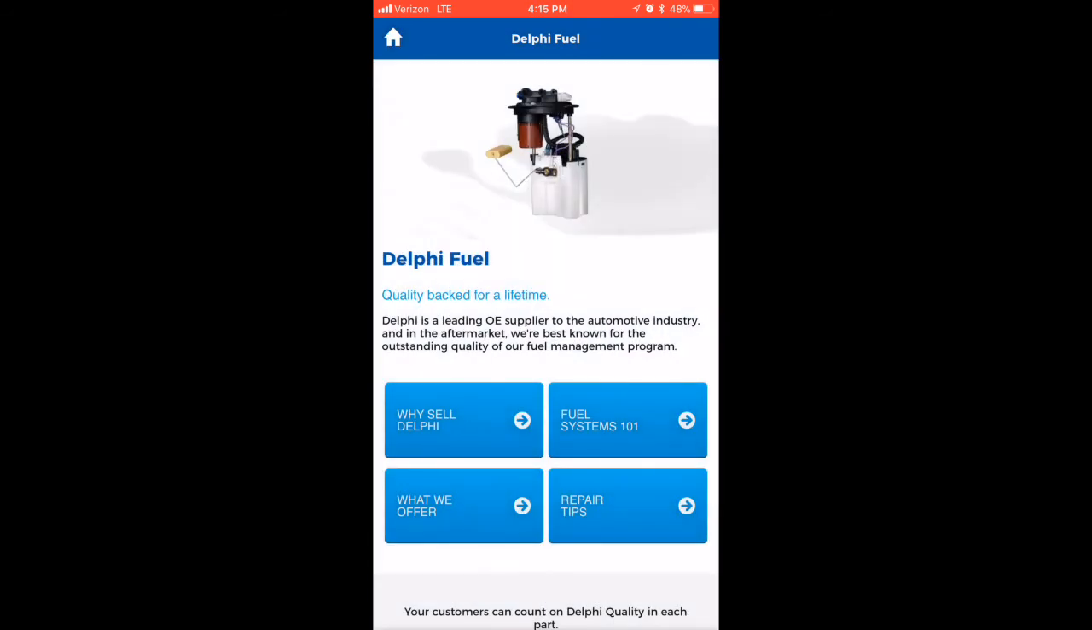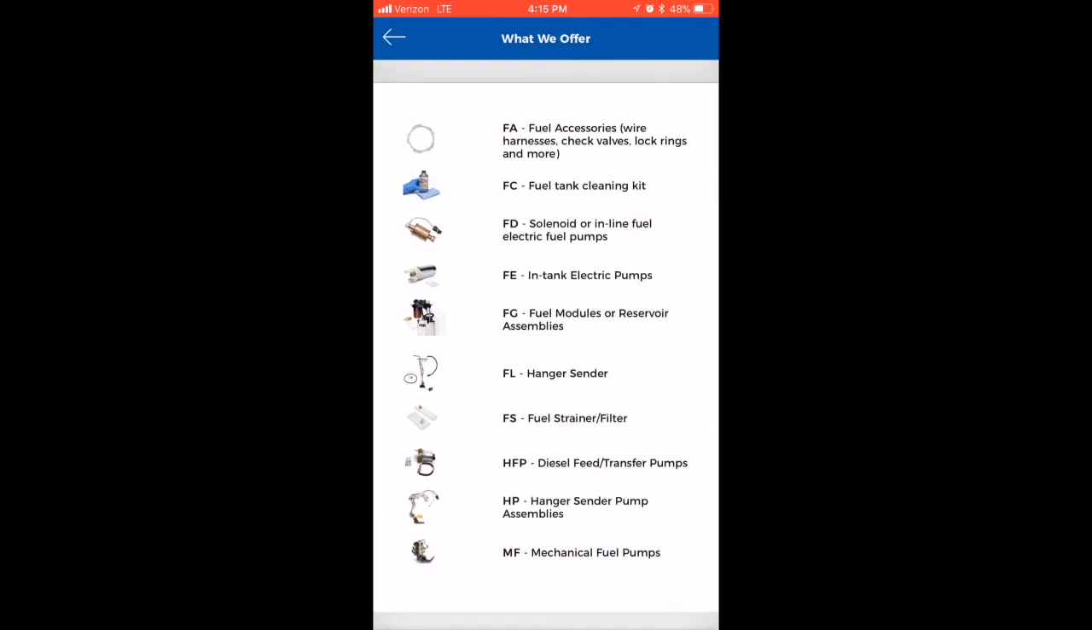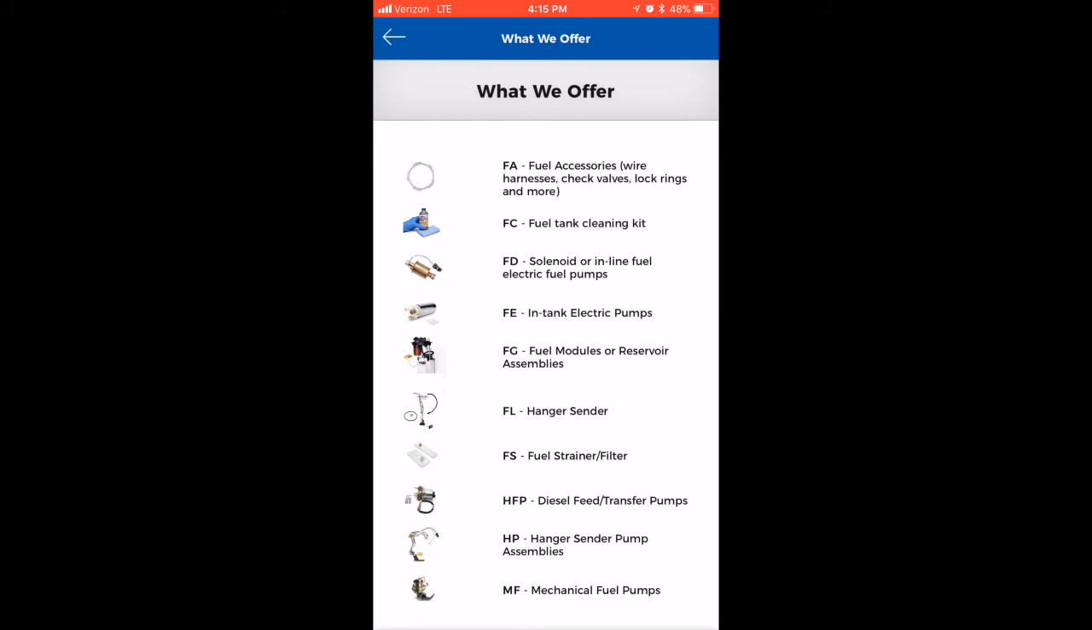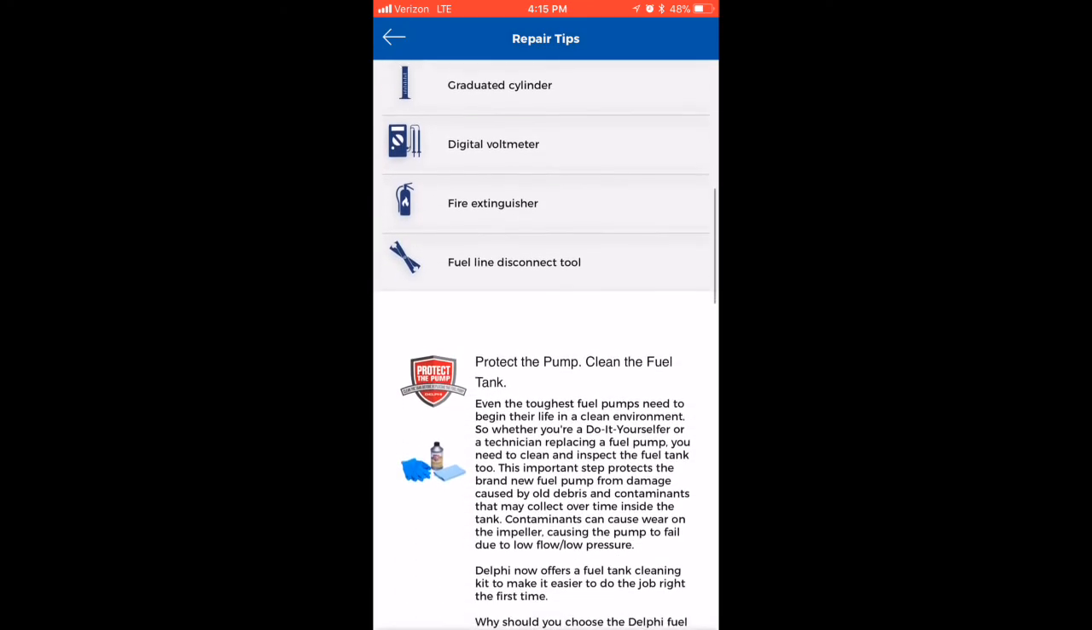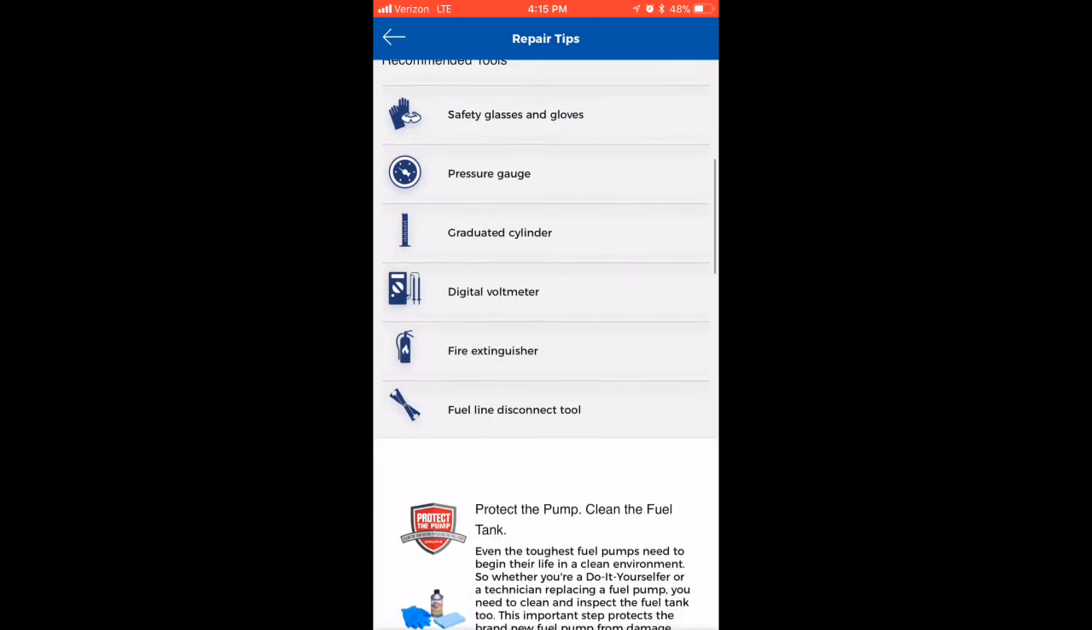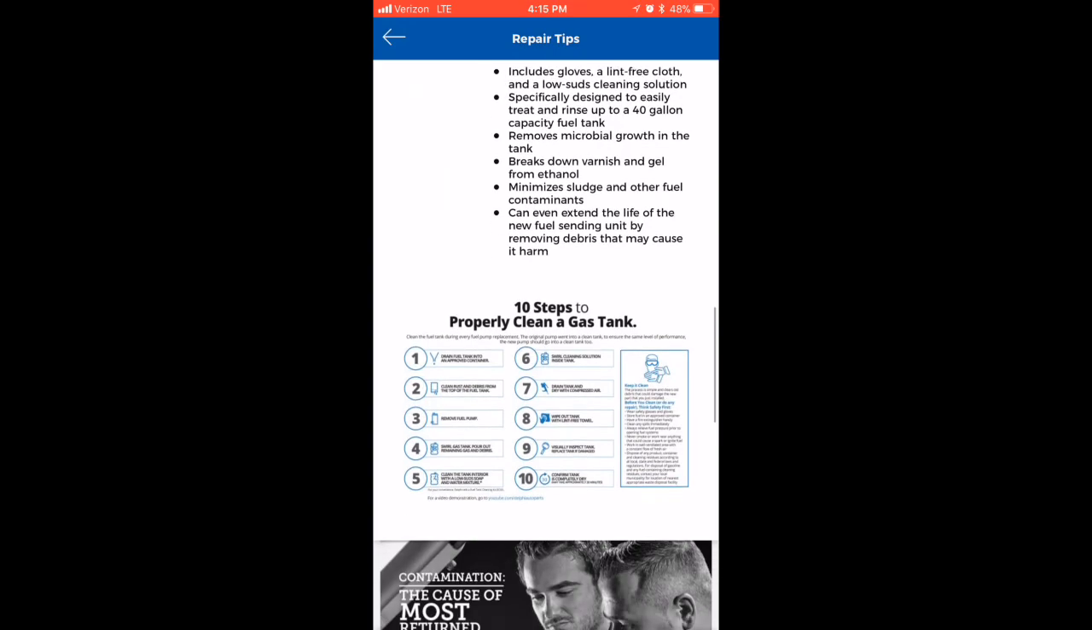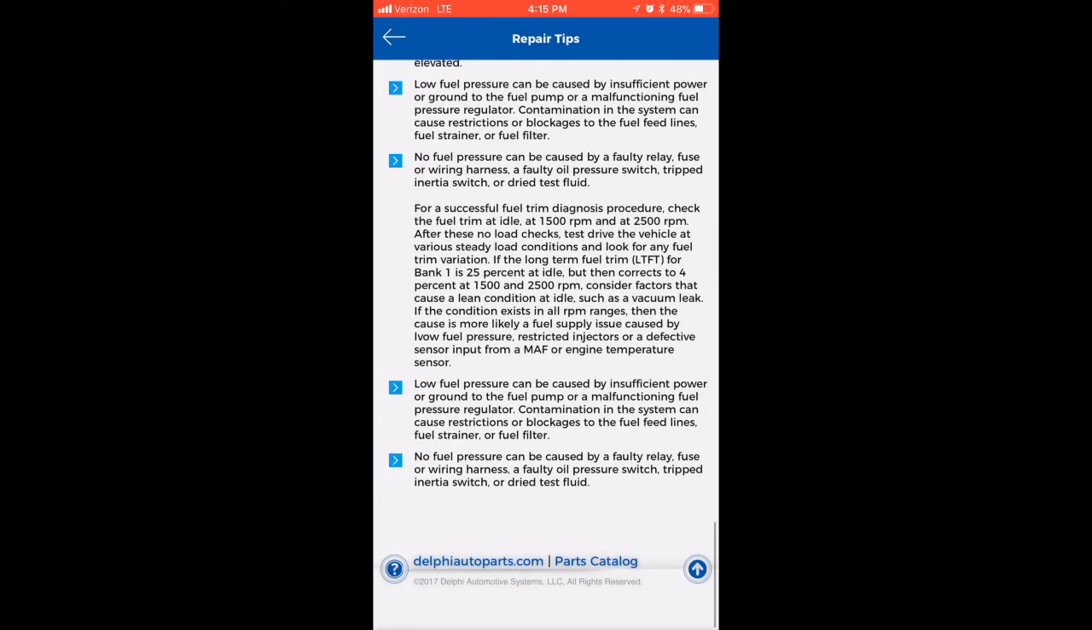Here it explains our product portfolio in the What We Offer section, including the fuel tank cleaning kit. And then in repair tips, talks about things they'll need to know before, during, and after a repair, including the importance of cleaning the tank. That's the fuel section, and that is the Delphi Auto Parts app.